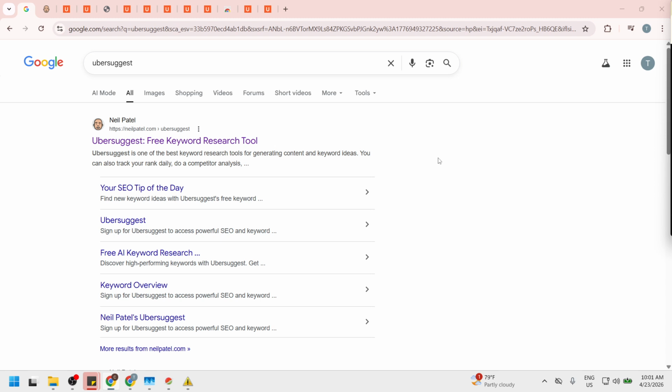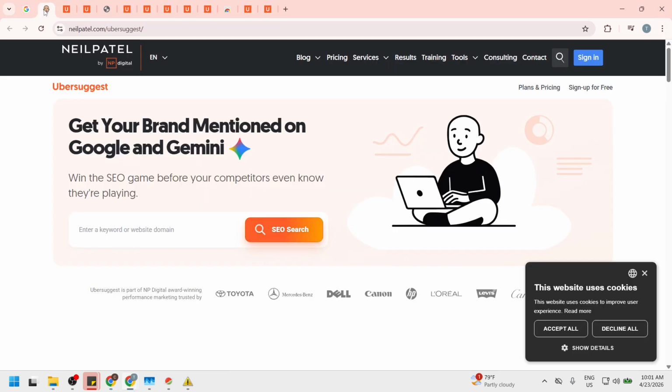Start by opening your browser and searching for Ubersuggest. In the results, choose the official Ubersuggest site to make sure you're in the right place. Once you're on the home page, look for the sign in option and log into your account so you have full access to the audit tools.